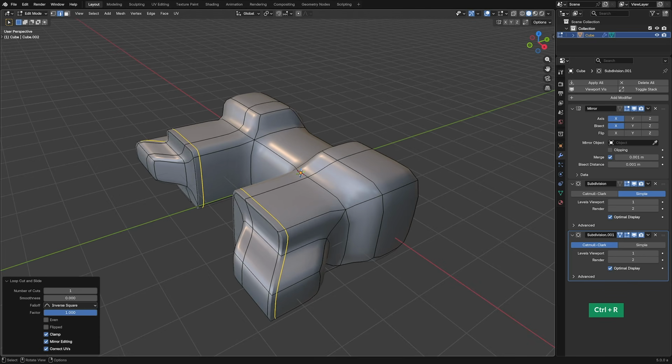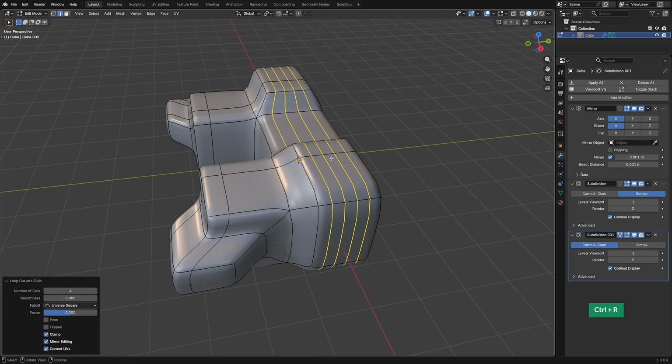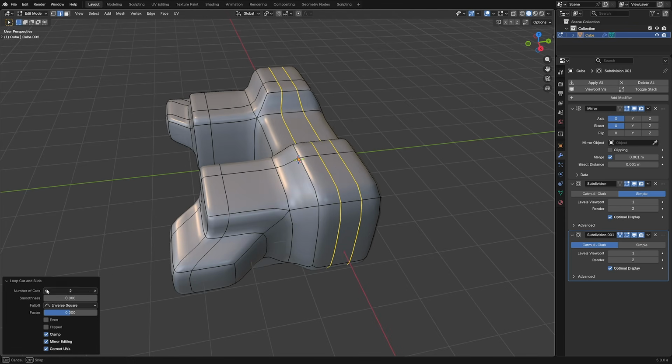Here too you can still adjust it in its own option menu. You can also add more than one loop by increasing the number of cuts, either in this panel or after Ctrl R by scrolling the mouse wheel up. But in this video we'll only ever add one loop, so just leave that number of cuts at 1.